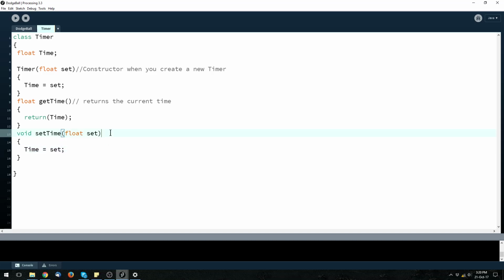So let's write a comment here: set the timer to whatever you put as your temp variable. So it could be, i.e., 10, 60 seconds, and just remember that is in seconds.